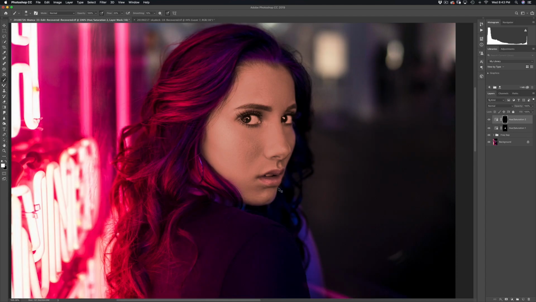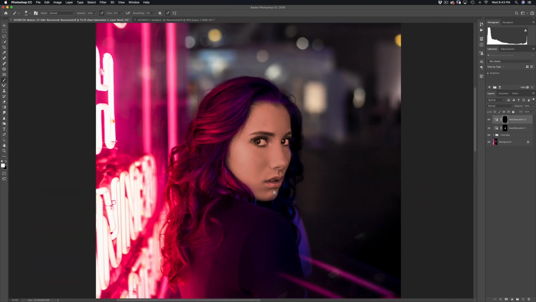So let's back out just a touch, and here's the before and here's the after, and that looks pretty good to me. I like that. It looks fairly natural, it's not too strong. Yeah, I'm happy with the lip color change. That looks good to me.